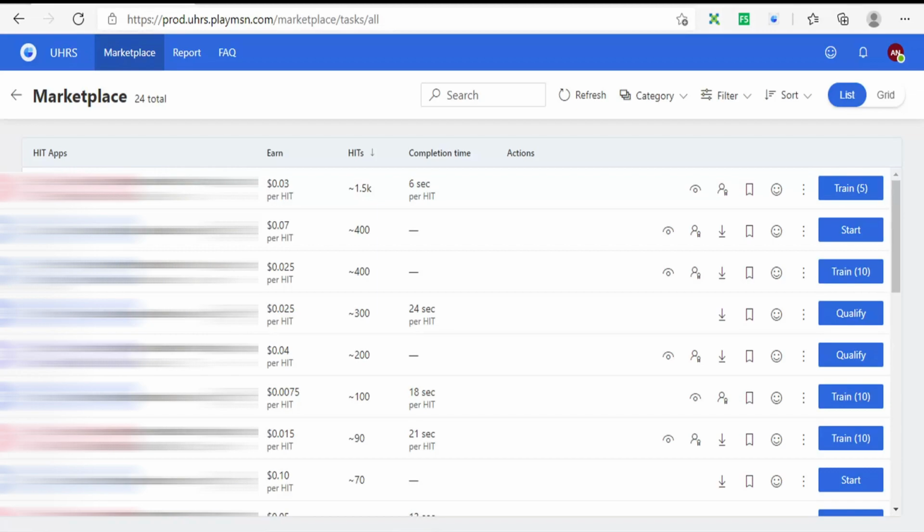Now, how to get access to UHRS? You cannot get direct access. You cannot make an account directly in UHRS. For that, you have to get the access through a third party or a vendor.